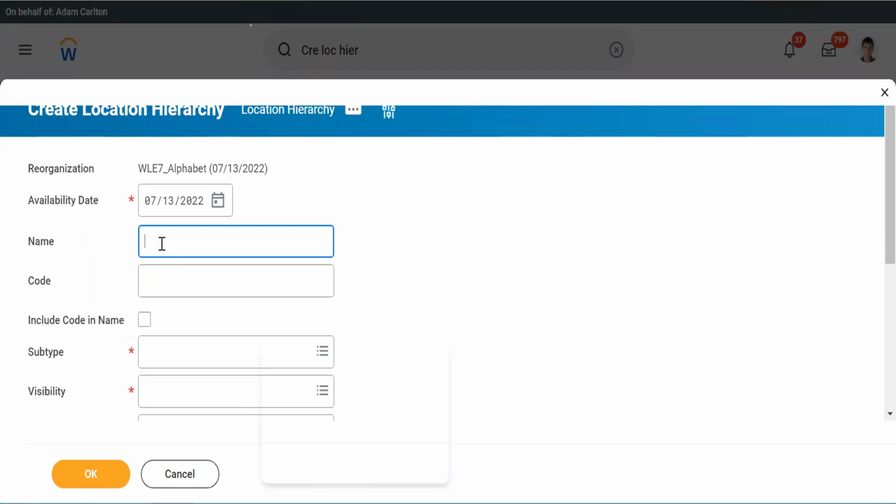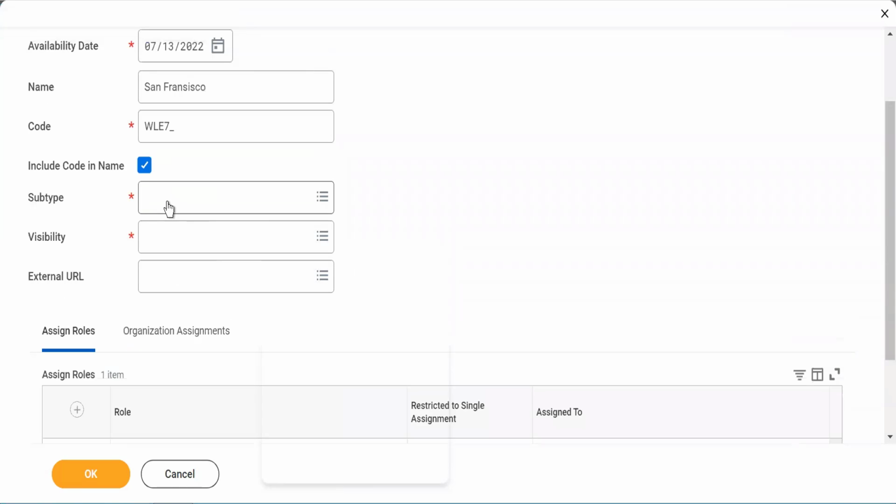Okay, guys, so don't forget, again, we have something in San Francisco. I'm just putting it like that so we are able to remember it. Subtype.